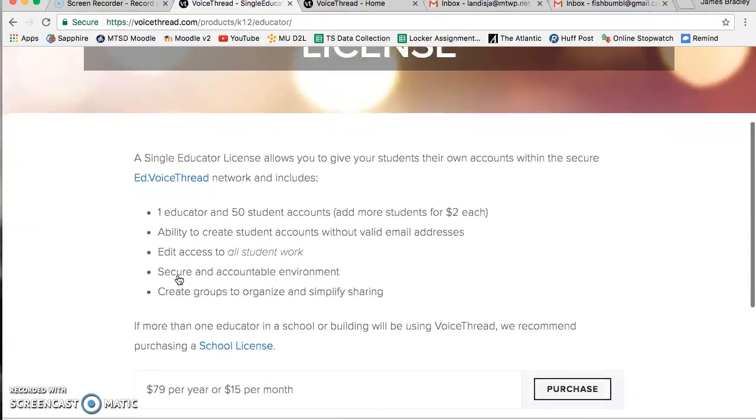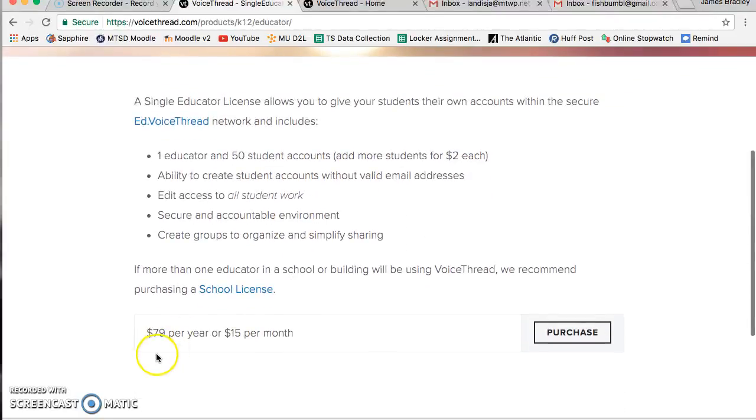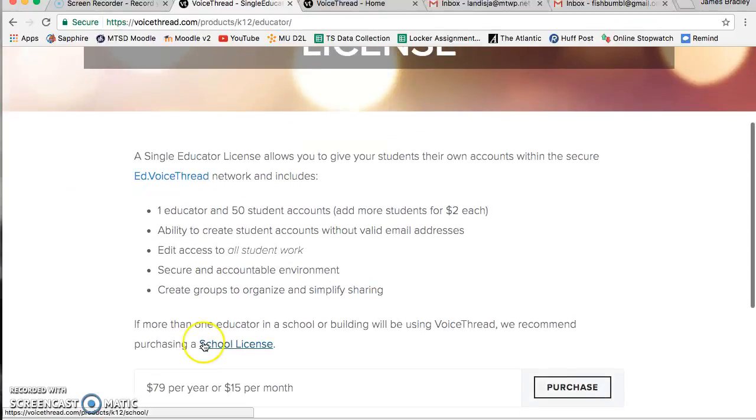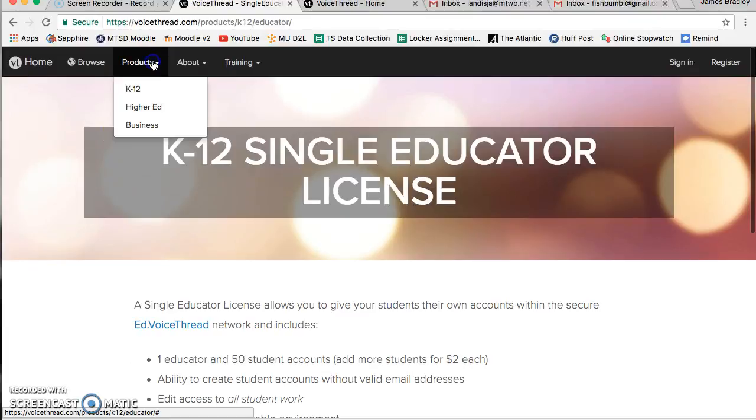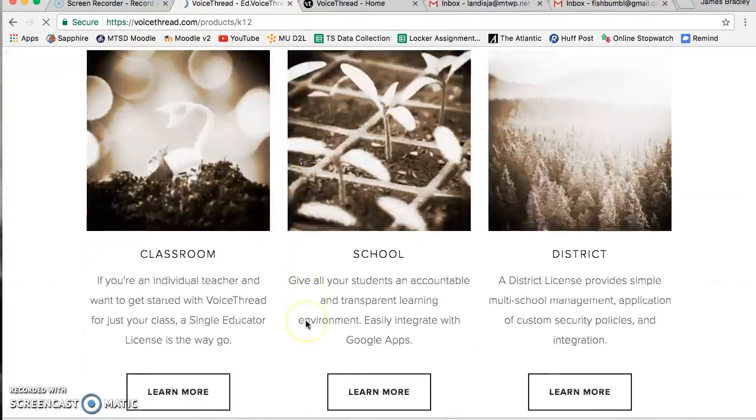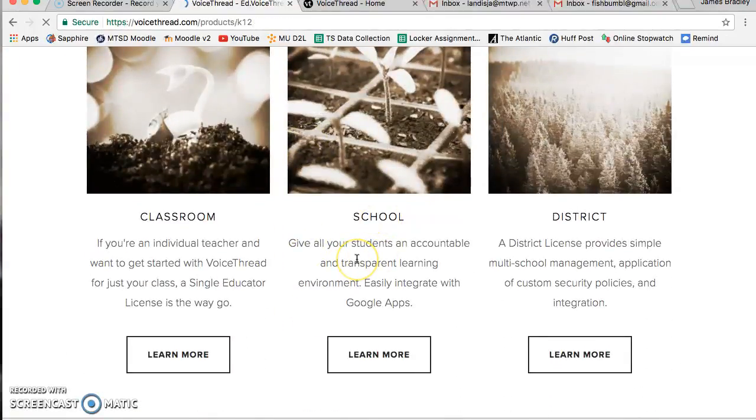For the classroom, it's one educator, 50 students per account, and then $2 for each one. And that's $79 per year, $15 per month. So if you're looking to go bigger than that, you could go for the school license, which is all the students and teachers in the building.